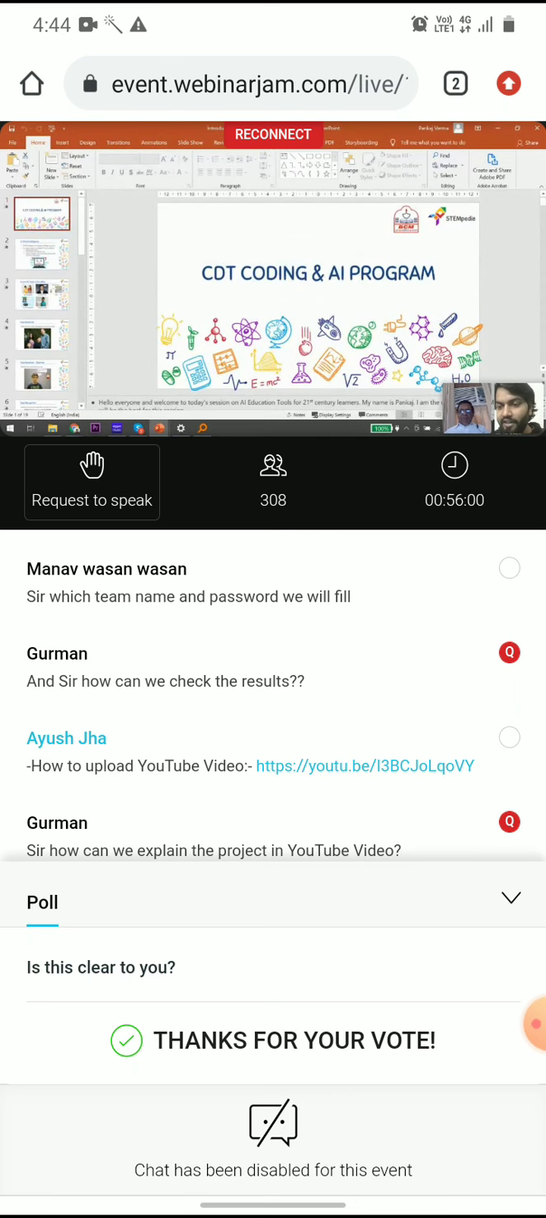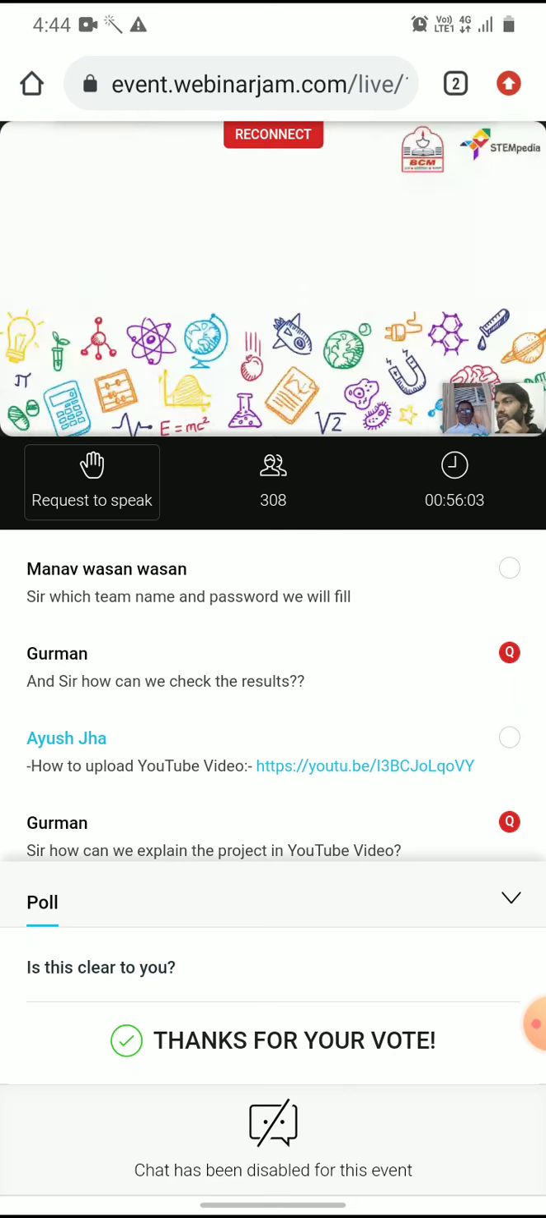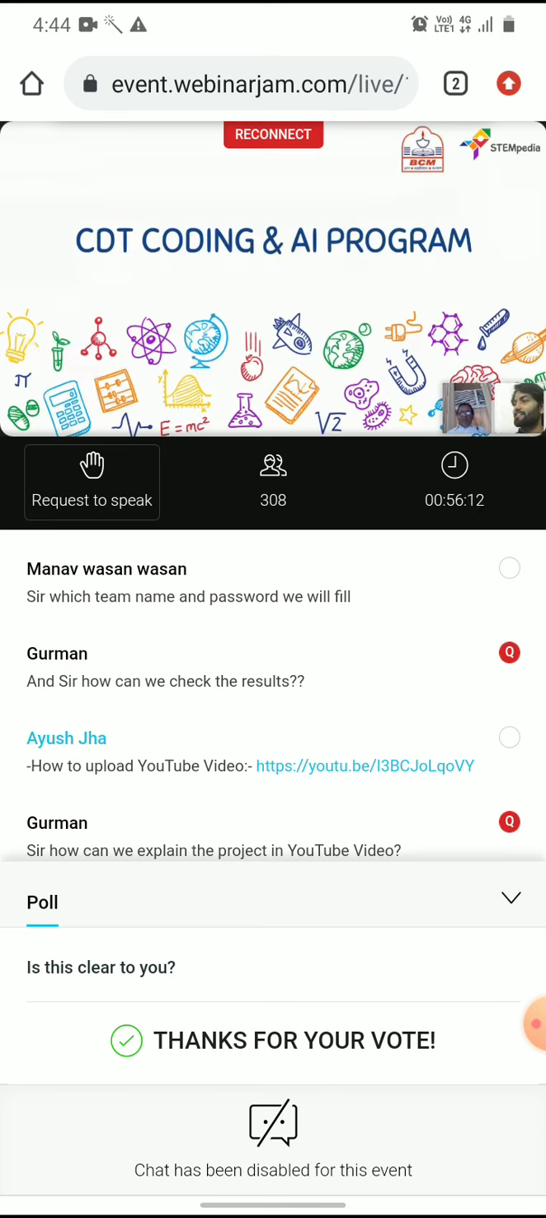So we all have been talking about artificial intelligence. In Codever also there was something being told about artificial intelligence. So let's see what exactly is artificial intelligence.